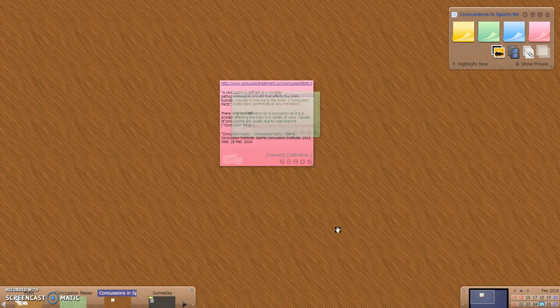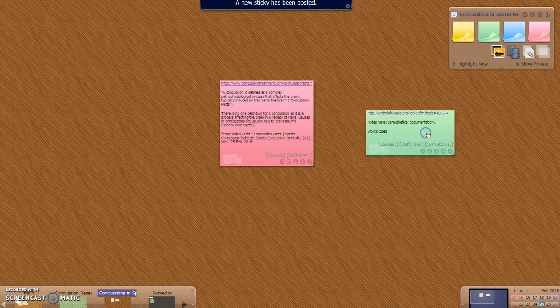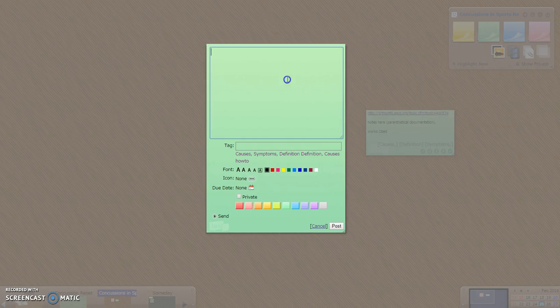Then I post it. I can move these around wherever I want to, and I know this is a different source from this one because it's a different color. So that's a pretty nice, easy way to do it. The great thing about Linoit is it's very visual, and when you do get ready to organize your items, let's say you had more than one piece of information from this same resource, notes here, works cited, and this one was just the symptoms.